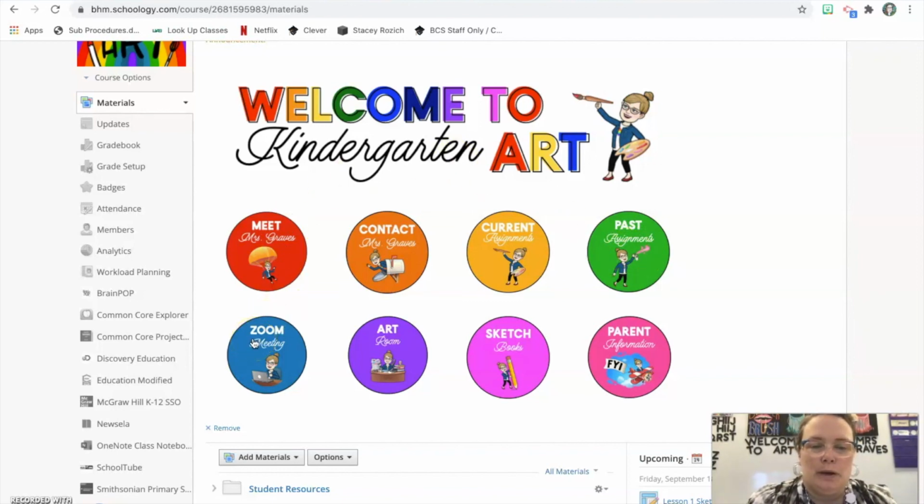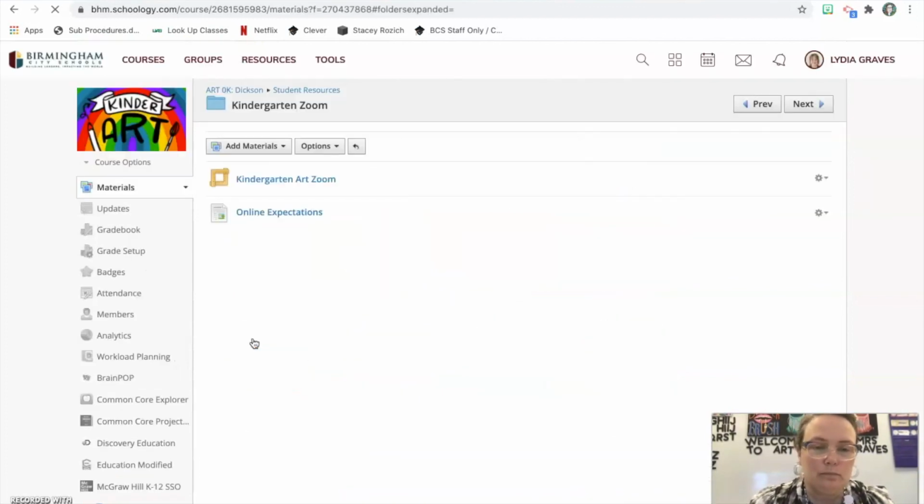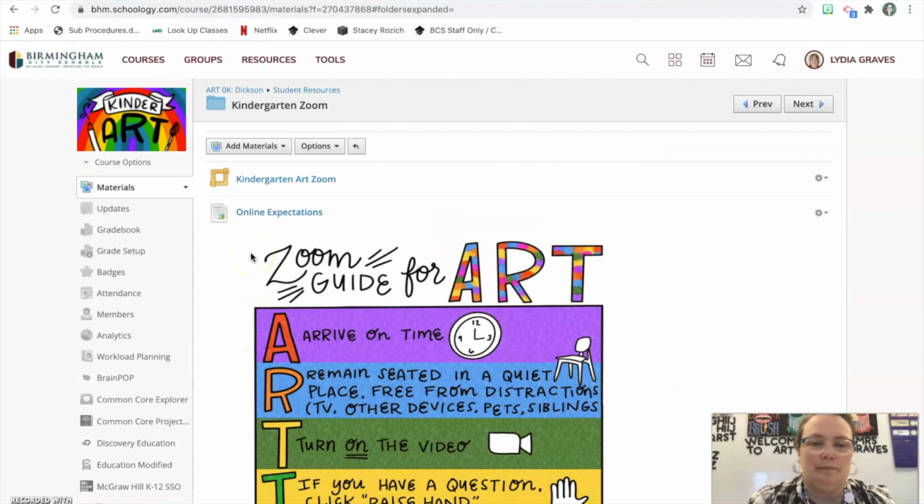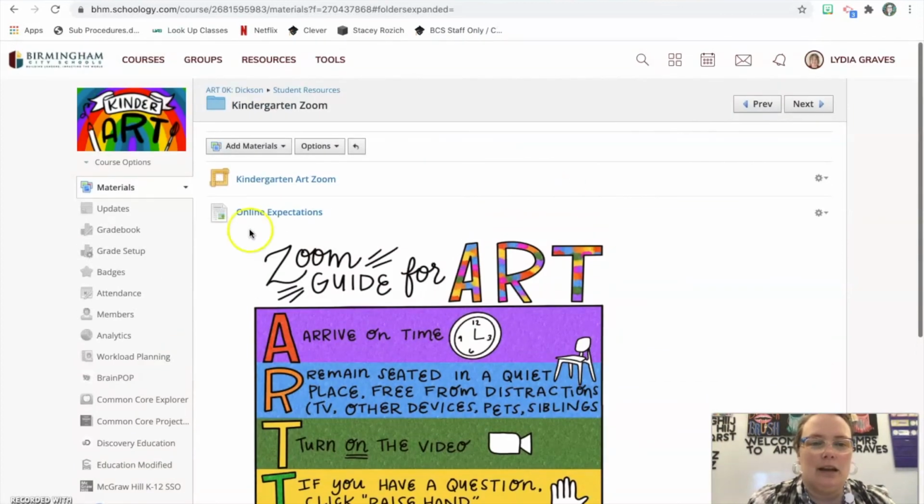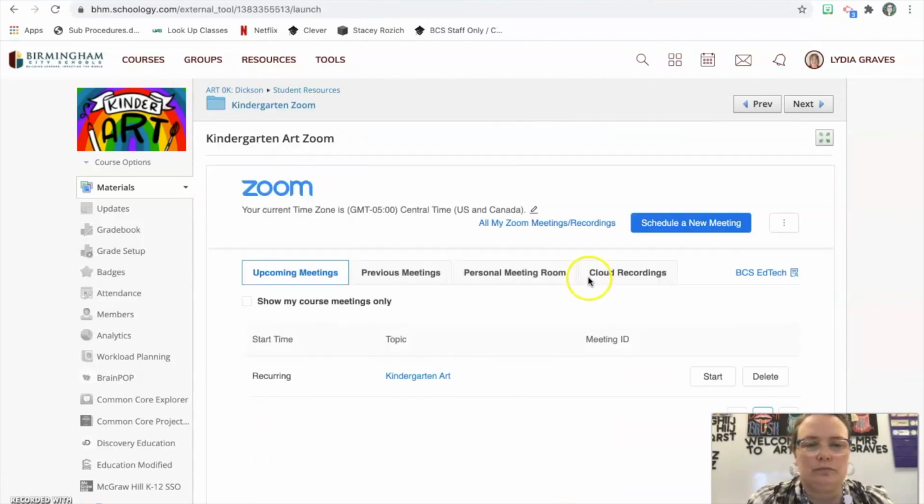To get to the Zoom meeting, we are not allowed to give out the Zoom link. We have to go through the Zoom meeting on Schoology. So again, here's a reminder how we behave in art. And when you click on this button here with the little ruler square, it will take you to the Zoom meeting, and yours might say join meeting, or I'm not sure. So you would click on that, it'll take you to that meeting.